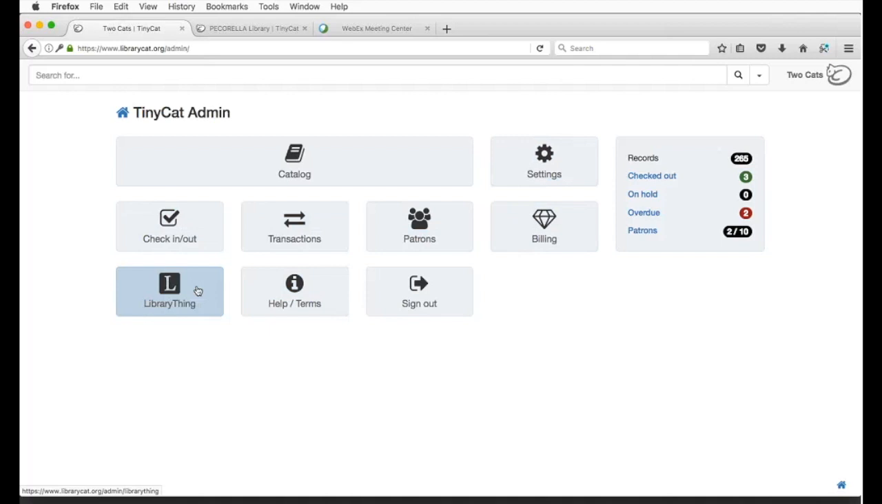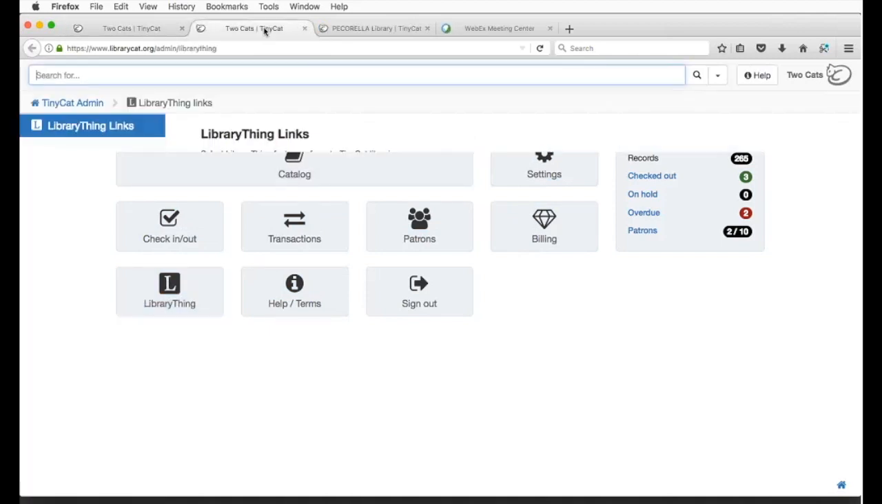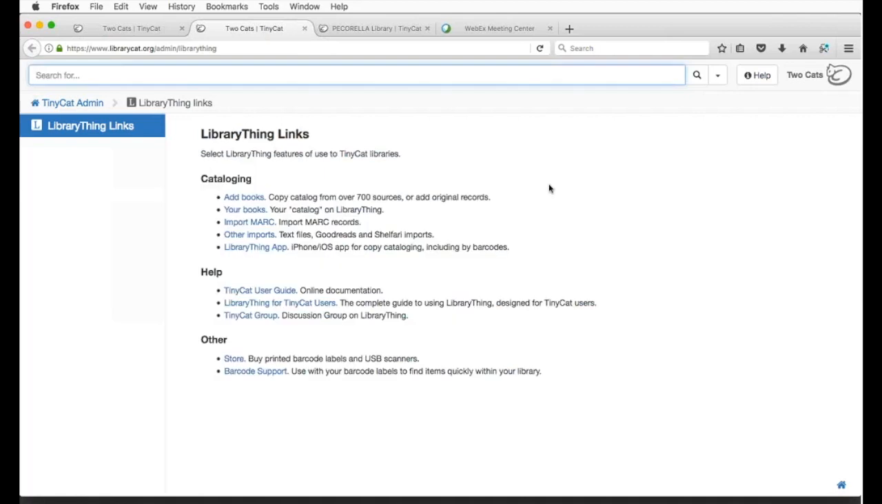This LibraryThing page is really helpful. I'm going to go ahead and open this up in another tab. If you're new to LibraryThing and you just want a focused list of what you need that's on LibraryThing's end, this is where you're going to want to go. We've added links to your Add Books page on LibraryThing, links for your importing options, whether you have MARC files or other imports that you need, and anything else that you might need on LibraryThing's end, it will be right here.